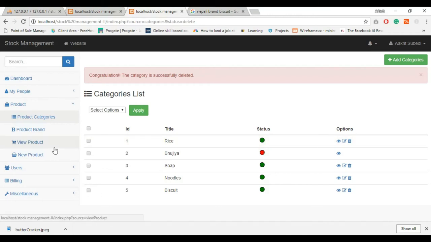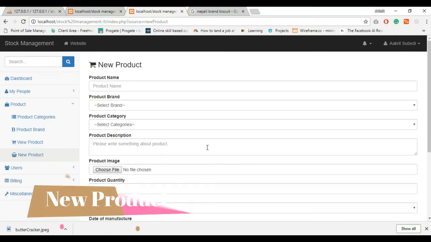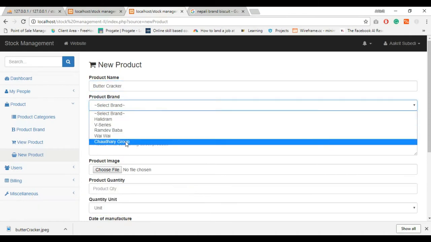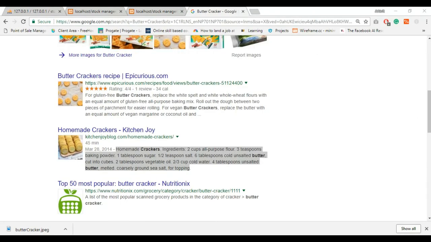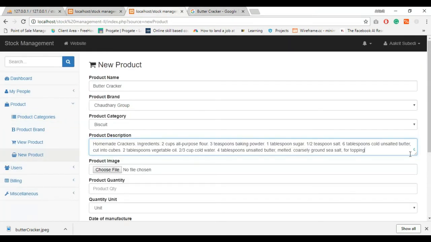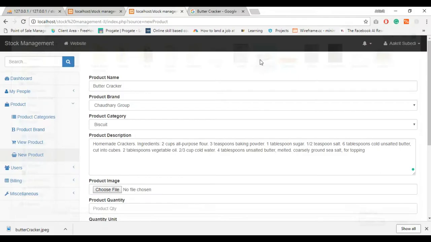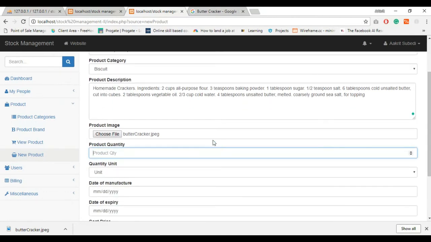So let me now go and add a new product. Buttercracker. Now I can select the brand from those available, that's Chowdhury Group, biscuit category. Now I just get some dummy text from Google, copy it and paste it over here about buttercrackers. I'll upload the image of the buttercracker over here. Product quantity, I'm going to buy 150 box.